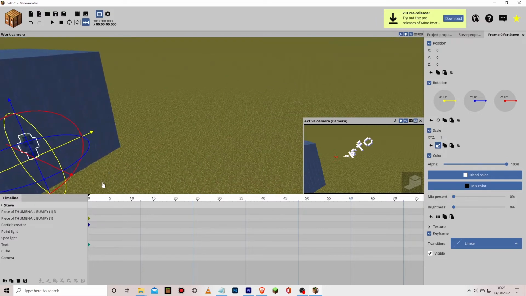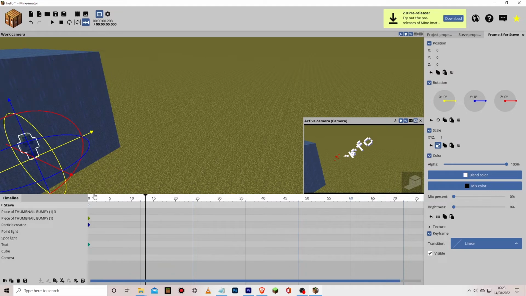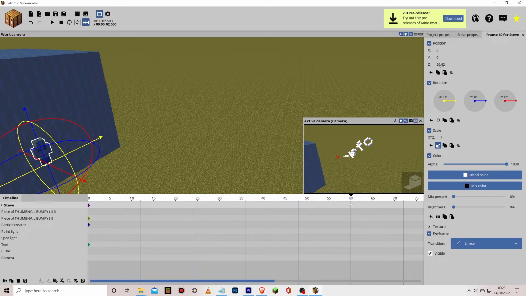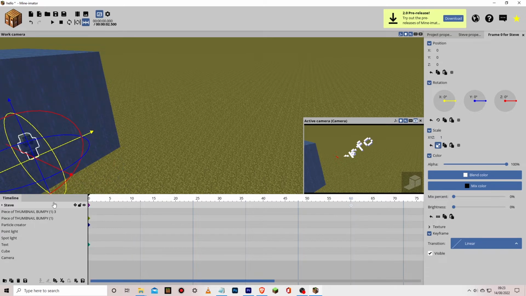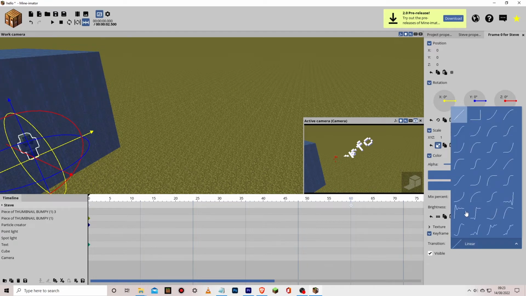We select him on the timeline and we double click, which makes a keyframe. So that's point A. Then we can double click and go to point B and then move him a bit forward. So now if we play, he moves forward. Also, if you select both of the keyframes, you can change the way he gets there.